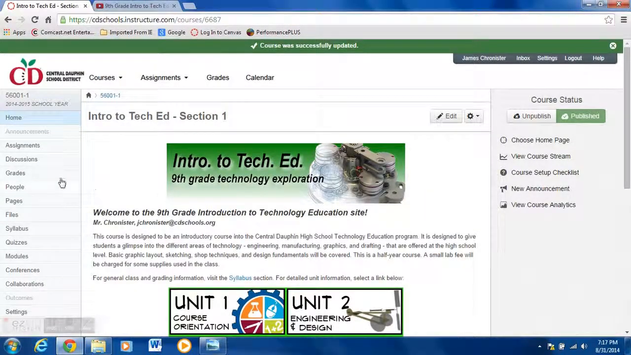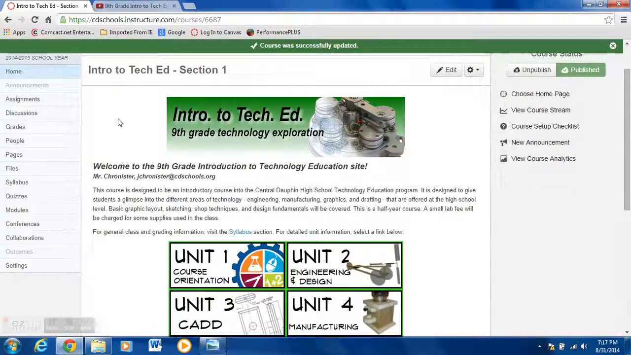And that's about it for working with modules and working with pages. You now have the tools that you need to probably create a nice web page that you can, again, continue to work with a little bit more.